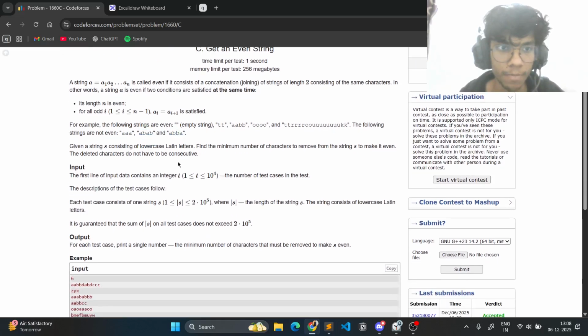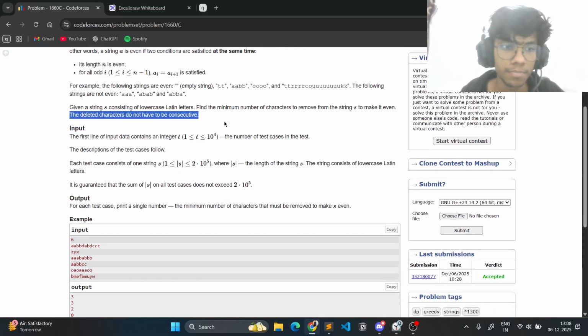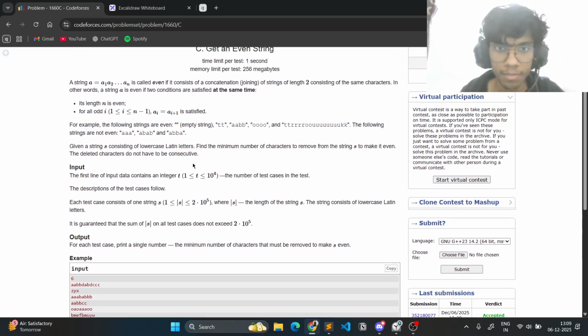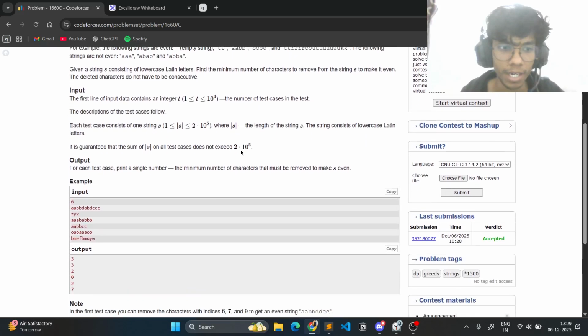and these are some cases where the strings are not even. The question asks us: given a string s consisting of lowercase Latin letters, find the minimum number of characters to remove from string s to make it even. The deleted characters do not have to be consecutive. Okay, so the problem is saying that we need to remove some characters, and the resulting string should be even, and we need to remove the minimum number of characters.